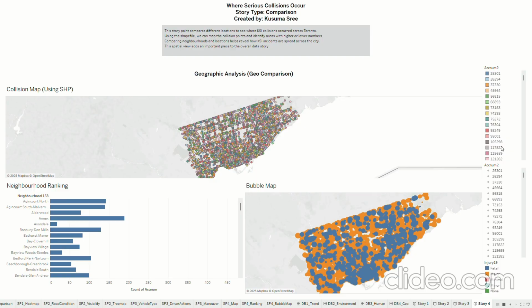The last chart is the bubble map, where the larger circles represent higher collisions and the color indicates injury severity. This visualization highlights both frequency and impact, making it useful for comparing neighborhoods visually. This geographic analysis helps identify areas where targeted interventions such as speed controls, traffic signals, or better road design may significantly reduce collisions.